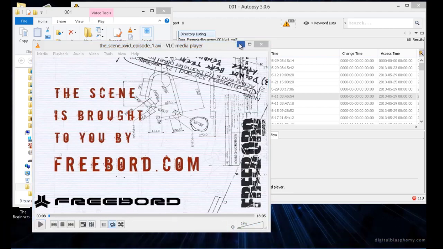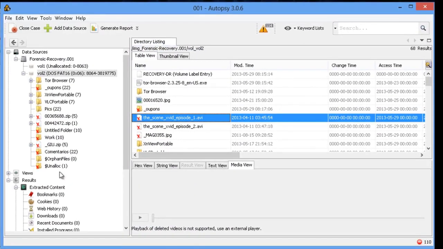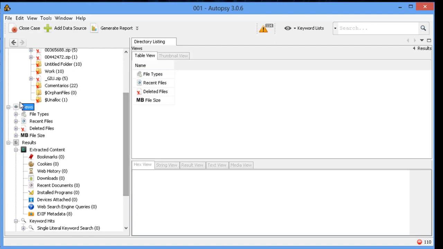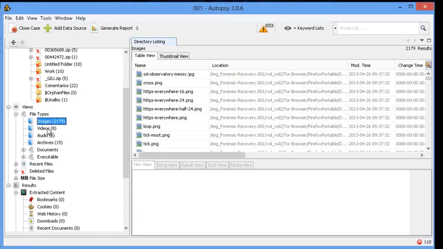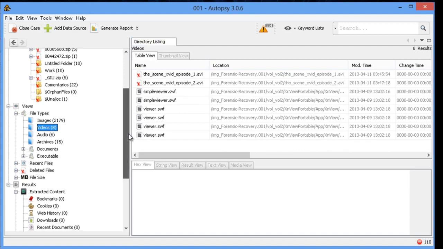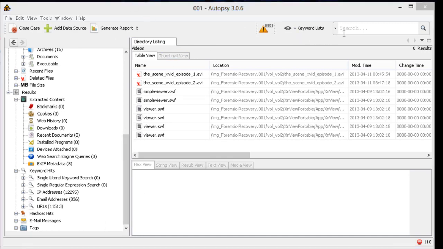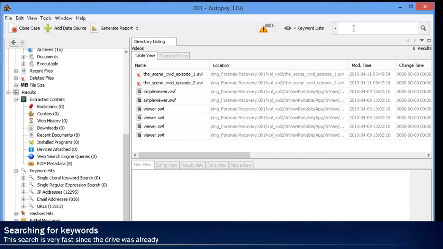So we'll go ahead and close out of here. Go back into Autopsy. Some of the other things: I did want to show you the unallocated space. You could search through that if you had keywords that you wanted to look at. But another thing that's nice about it is it pre-allocates file types, such as images, videos, audio, or archives like zip files. So if we just went into that video section, it has that video that we just opened, along with some flash players. It even has a really good keyword search.